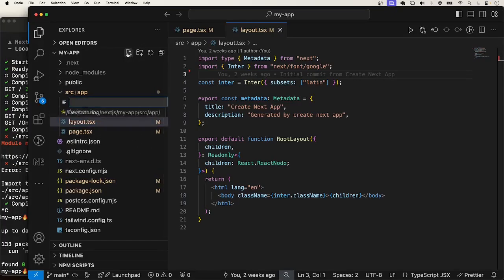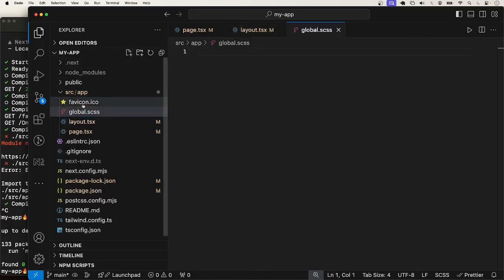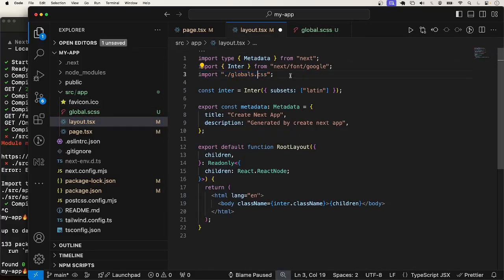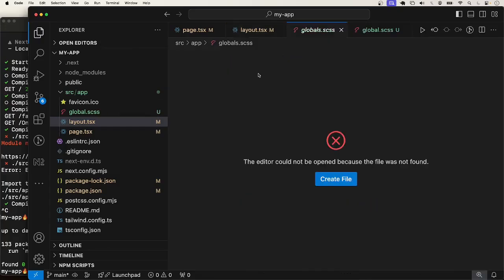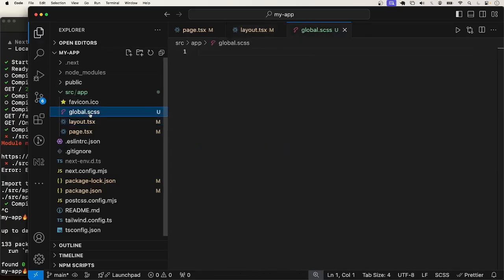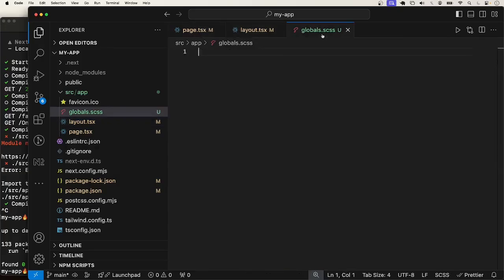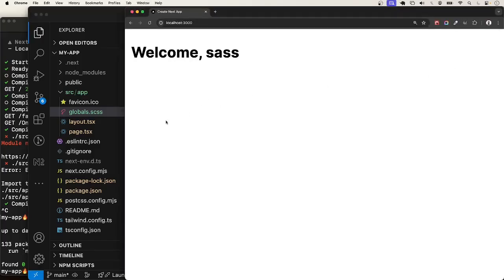I'll go back here and say global.scss. Of course, you can name this whatever you want. And like before, let me import the .scss file. Oh, let me name this globals.scss. And I'm importing it in the layout. You can import it to whatever component you want to import it to. Let me just apply some styling to this page to see that the sass is working.